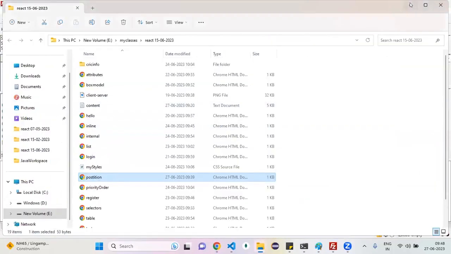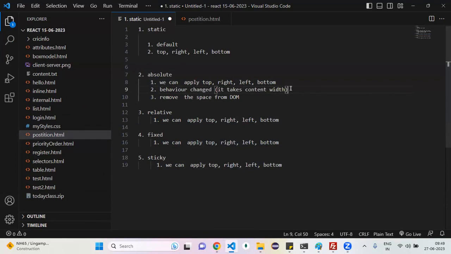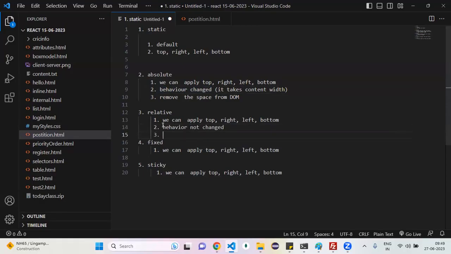Behavior not changed or not? Okay, here the behavior changed. It takes the content width. Behavior changed. Okay, it takes the content width. But here, behavior changed or not changed? Behavior not changed. Okay, block level only, inline only.